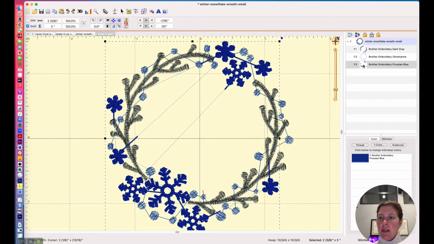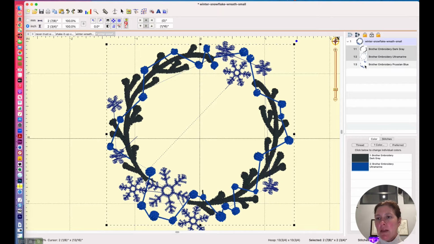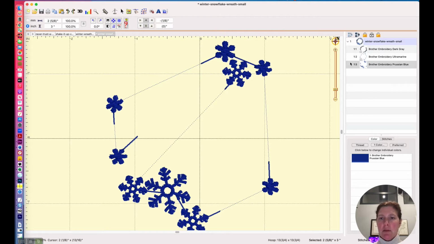So I'm going to select it, and then I'm going to inverse my selection. So get everything else selected except the blue area. Then I will lock and hide those layers or those objects and then go back to my blue.